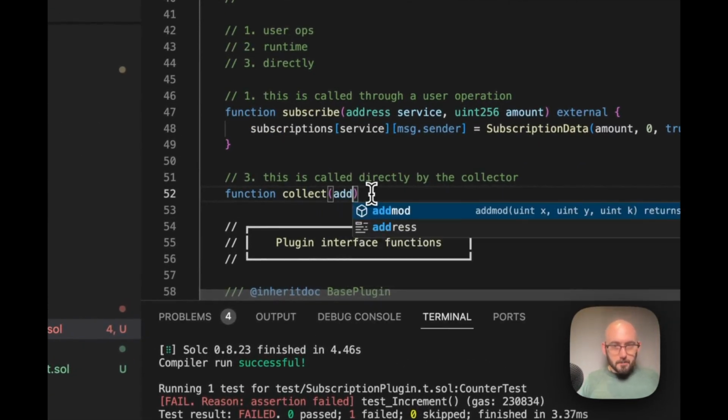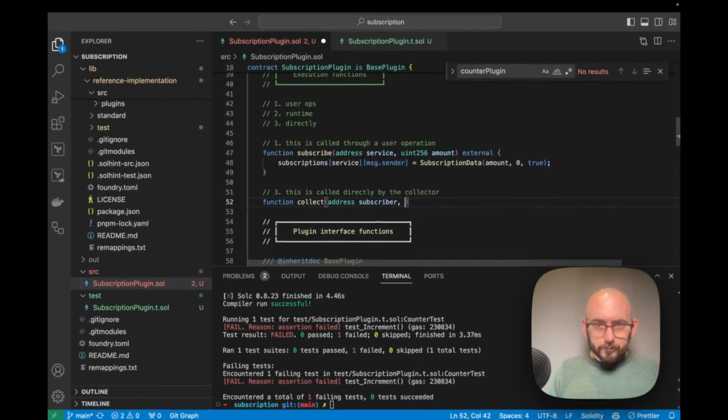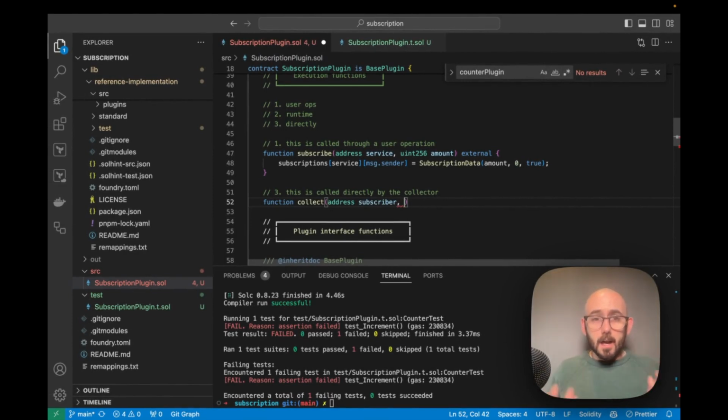So let's go ahead and make that address subscriber. So this is going to be us in this case. So the collector is going to say, this is the subscriber that I'm trying to collect from, the smart account. And then we are going to go ahead and say, here's the amount that I want to collect.